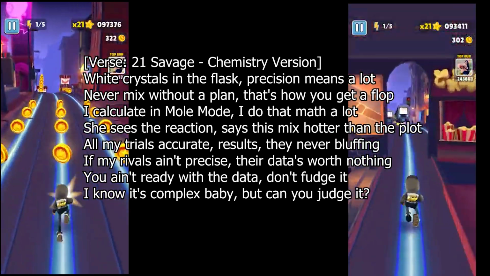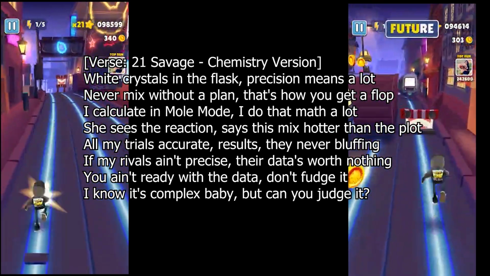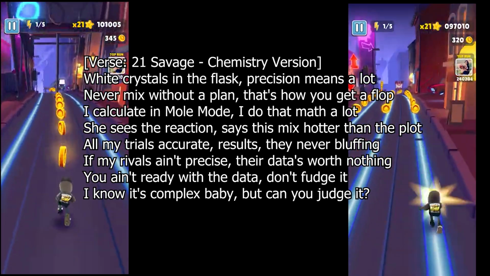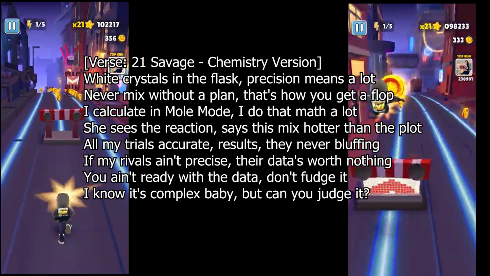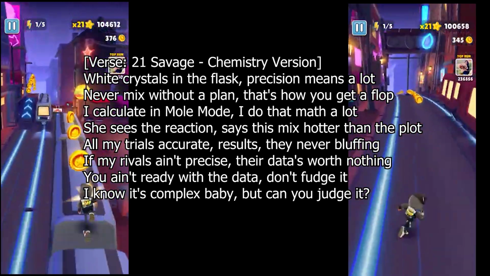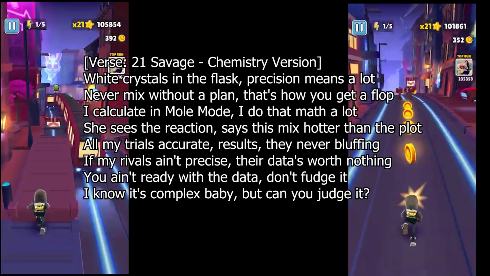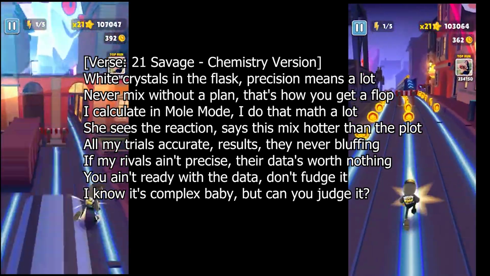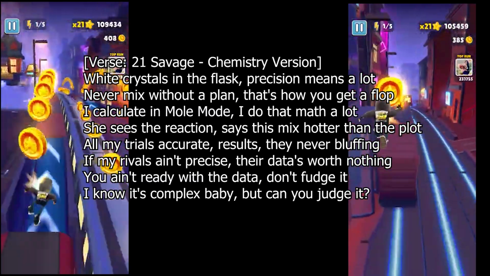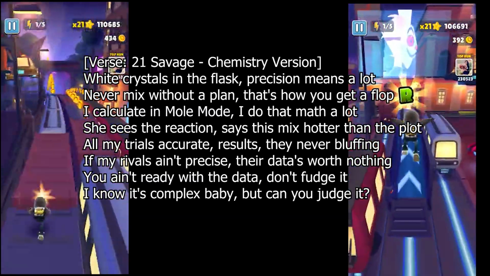White crystals in the flask, precision means a lot, never mix without a plan. That's how you go flop. I calculate in mode, I do that math a lot. She sees the reaction, says the mix harder than the blot. All my trials accurate, result in never bluffing. If my trials ain't precise, then their data's not worth nothing. You ain't ready with the data, they don't fudge it. I know it's complex, baby, but can you judge it?